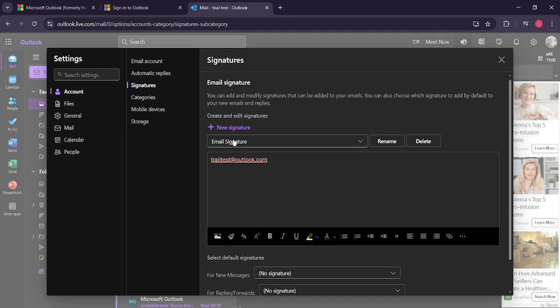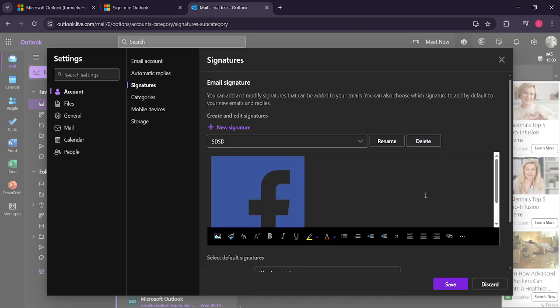To delete a signature, simply locate the signature you wish to remove. Click on it to highlight and then press the Delete button, typically located nearby. Outlook will prompt a confirmation, ensuring you want to permanently remove the signature. Confirm your choice, and just like that, the signature is deleted, cleaning up your account.